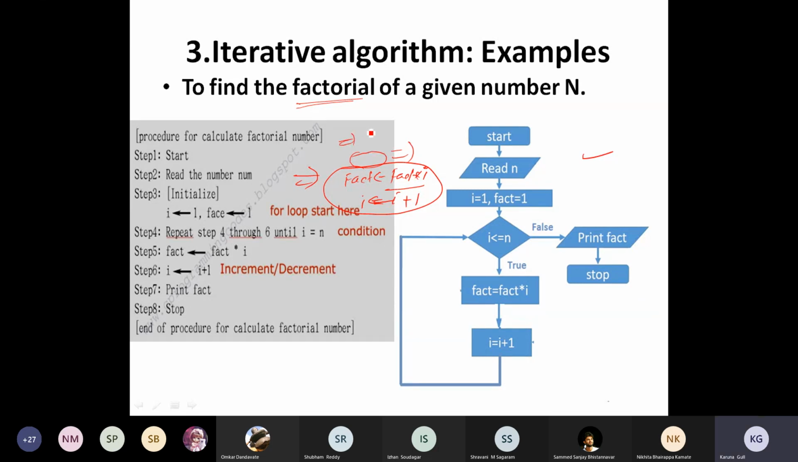What is the condition? I is less than or equal to n. Okay, why I is less than or equal to n? This is the condition that you are going to write here. Correct? Is this okay? Okay, what is n?